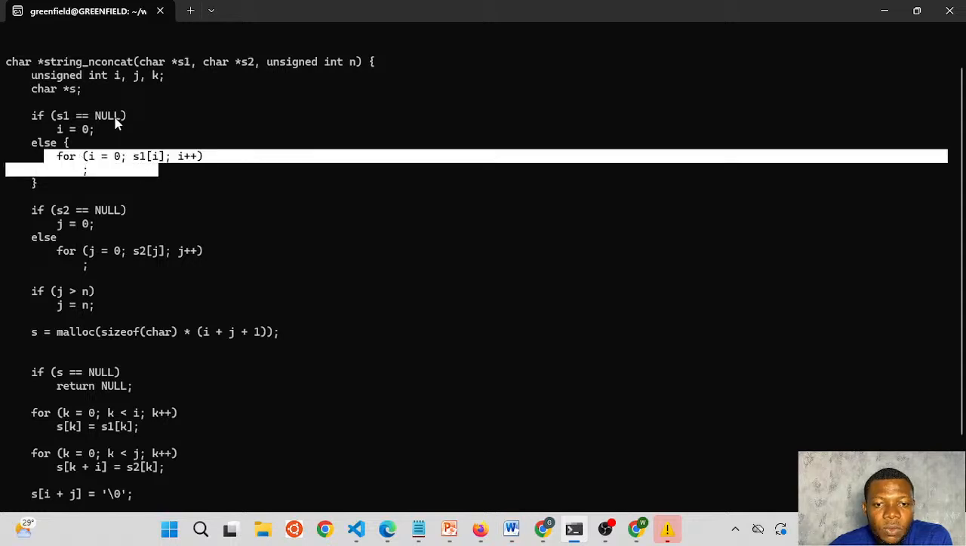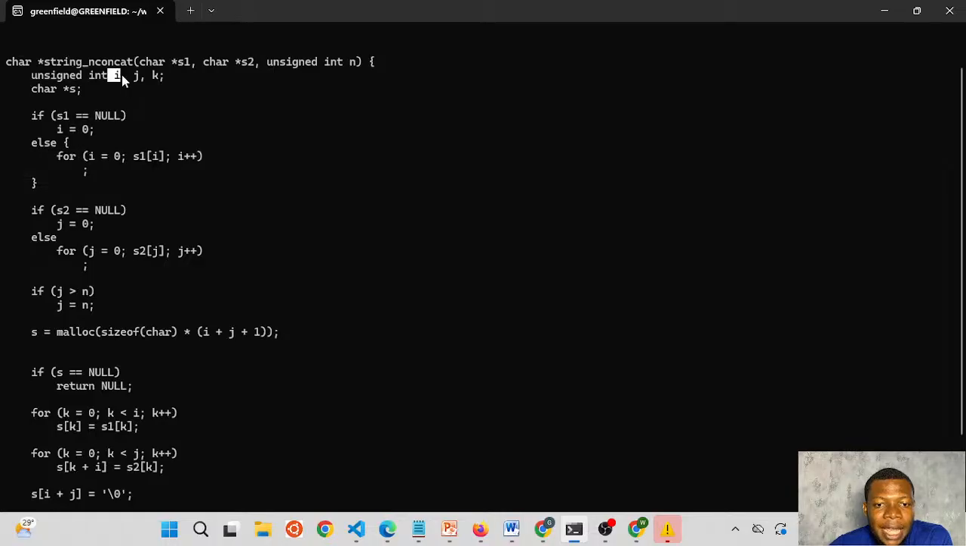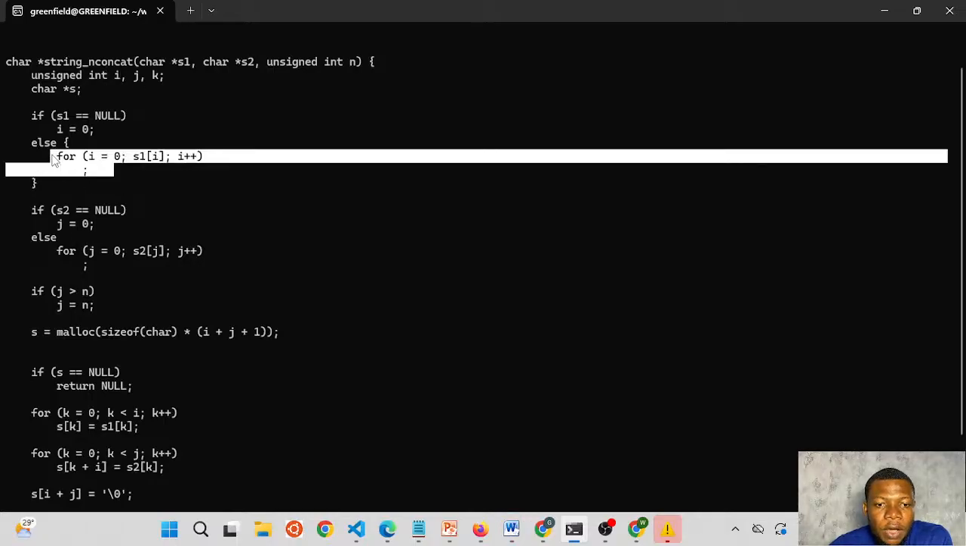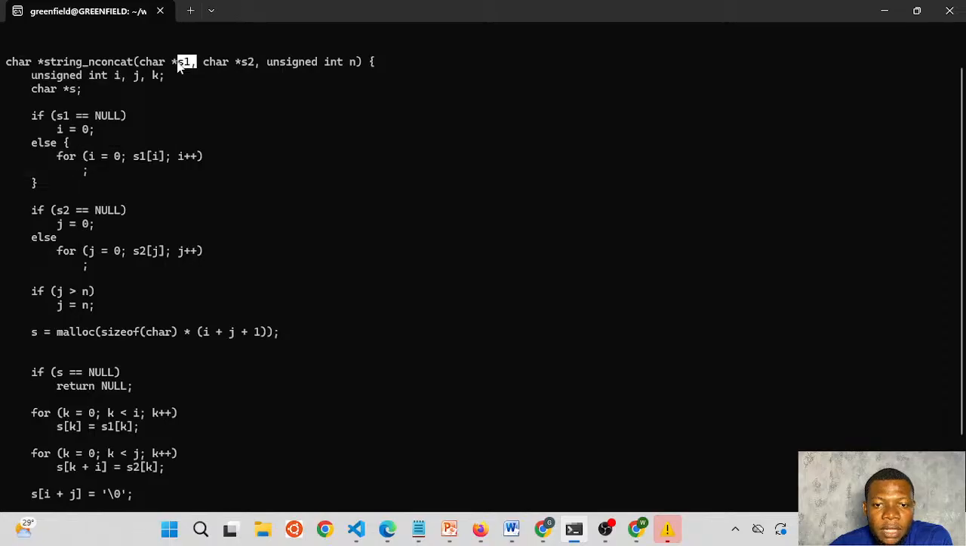We are saying s1, total number of values in s1. So we initialize i, and we are saying i index of s1. For each i index of s1, increment the value of i. So i at the end of this for loop is the total number of values in s1. And we did the exact same thing for s2.